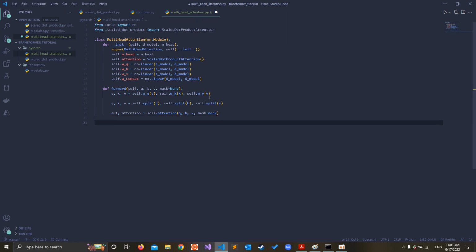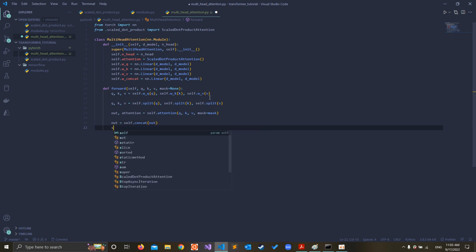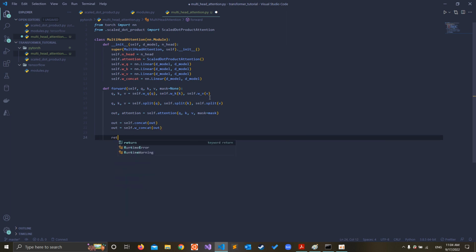Now the output is self dot concat of out, and out then is equal to self dot W concat of out. So it's not that hard, huh? Okay, so then we can return the output. Now we need to write functions for concat and split.